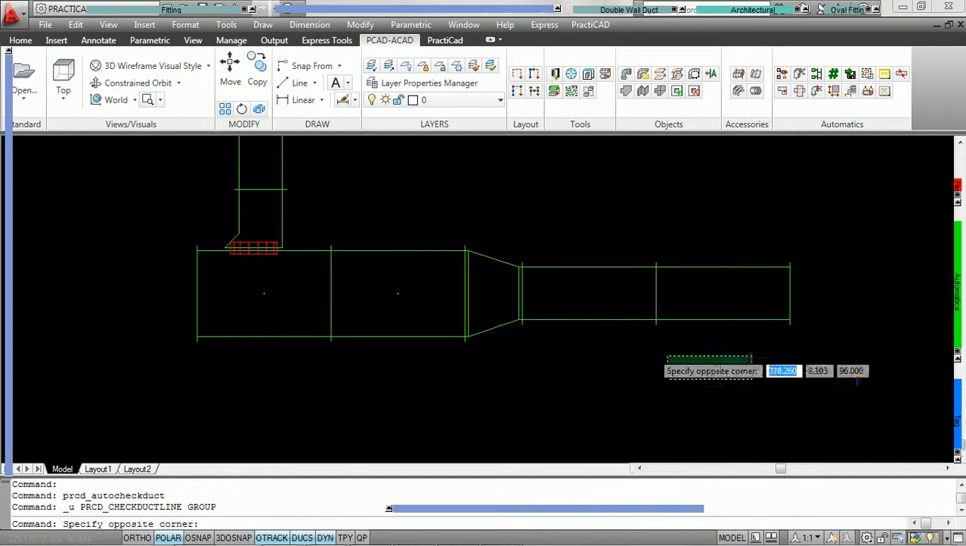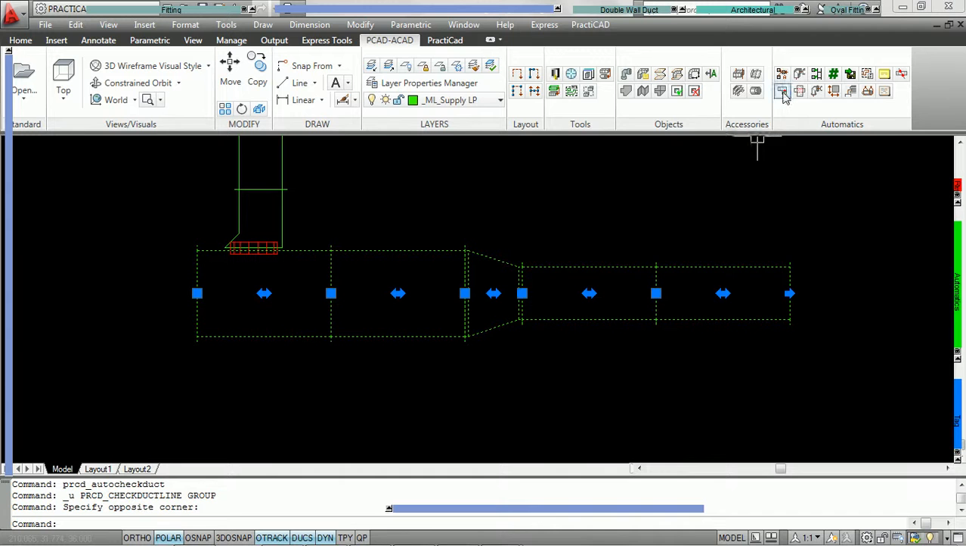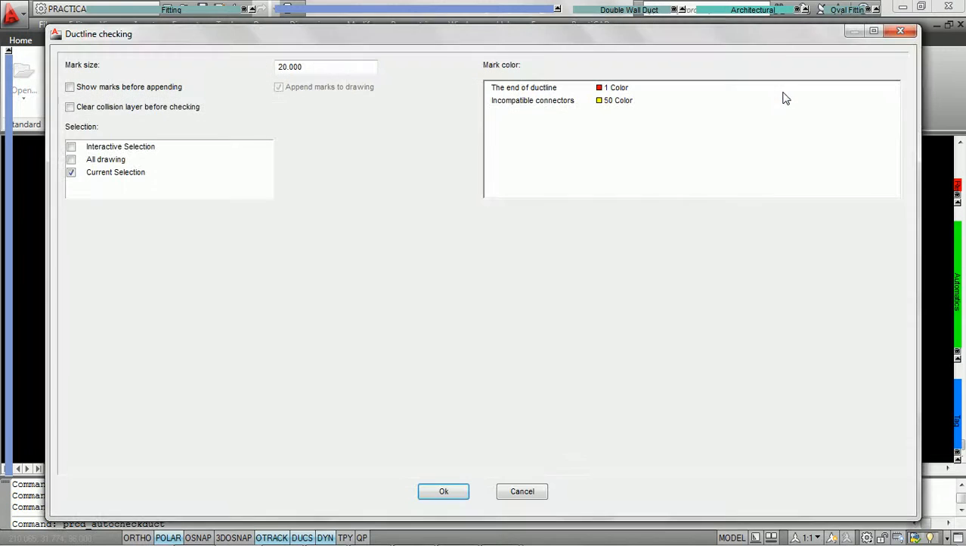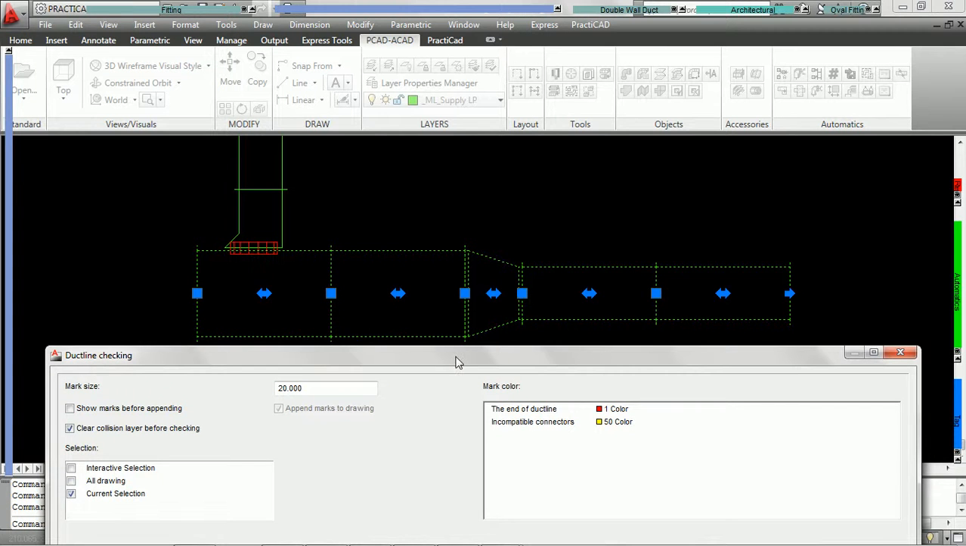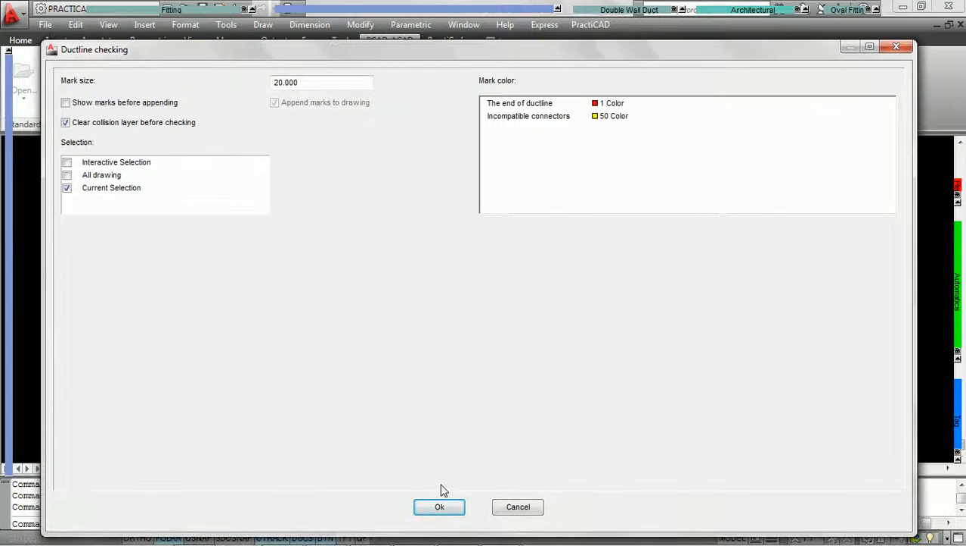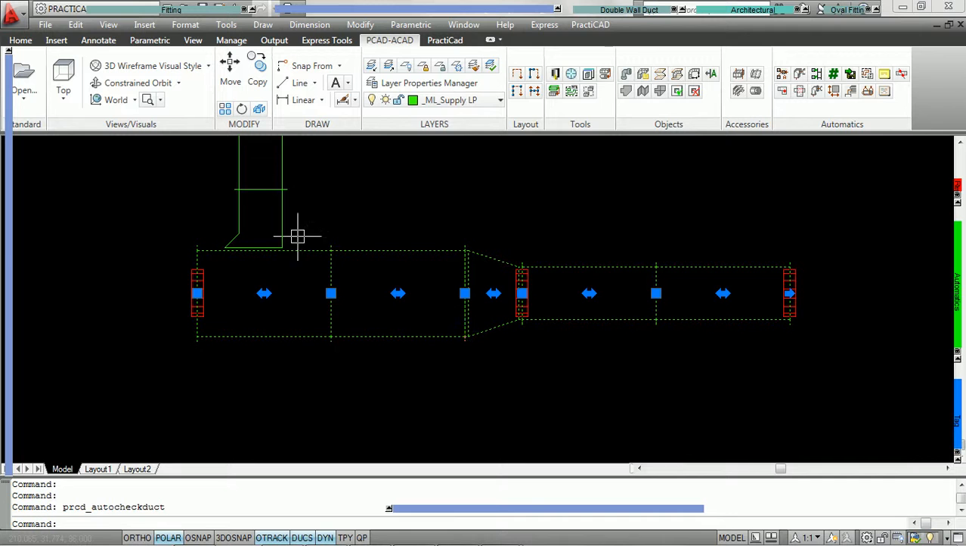However, if we would like to run the same automatic, and we come into the auto ductline checking icon, but we would like PractiCAD to clear the marks that are already on the drawing, basically replace the old marks with the new marks, we can use clear collision layer before checking. Now, as you can see here, we do have a mark on the drawing. However, when we press OK and run the automatic, PractiCAD replaces the old ones with the new ones.